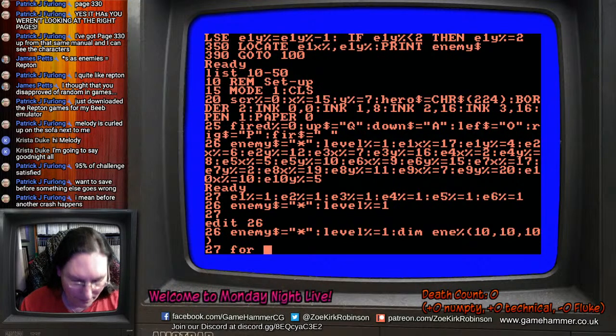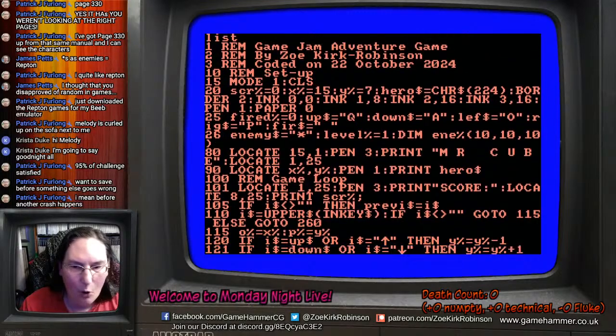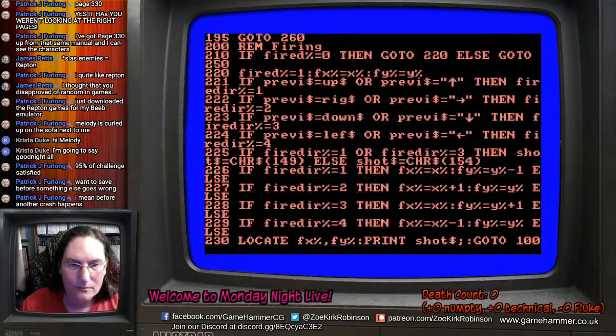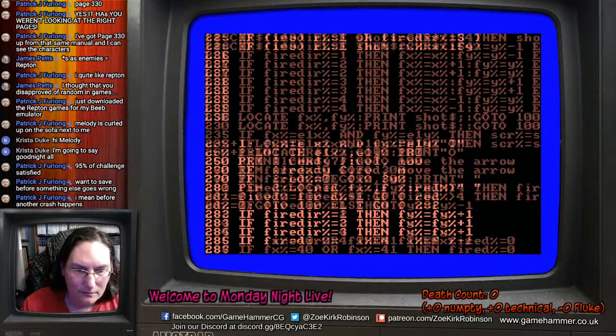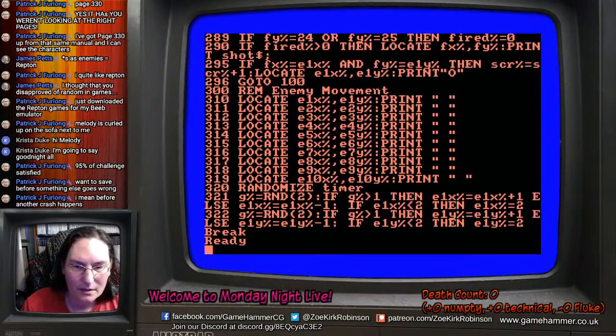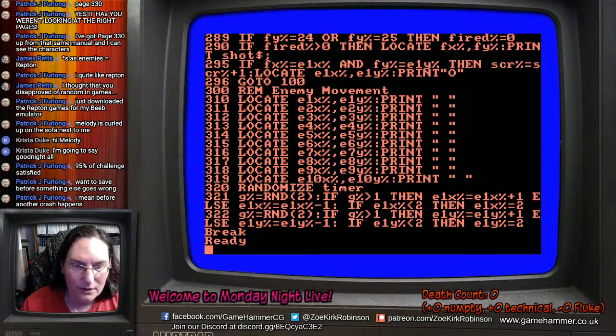27. For T. No, we're not going to do that. No, we're not going to do that. Yeah. Now we're going back to enemy movement. We have to remove all of enemy movement, basically. So we're going to remove all of the enemy movement stuff because it's not what I want.